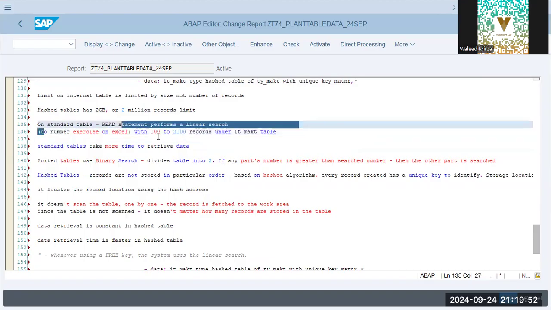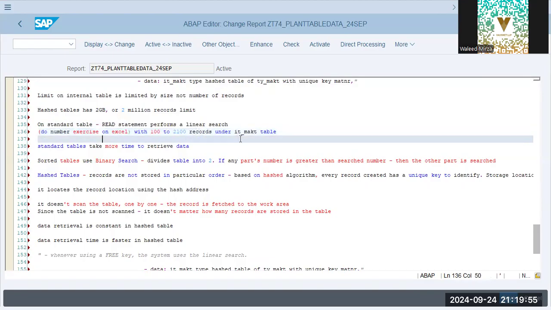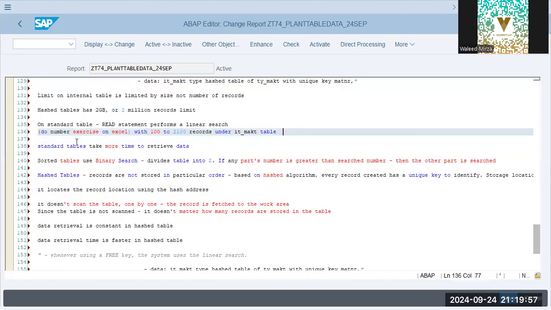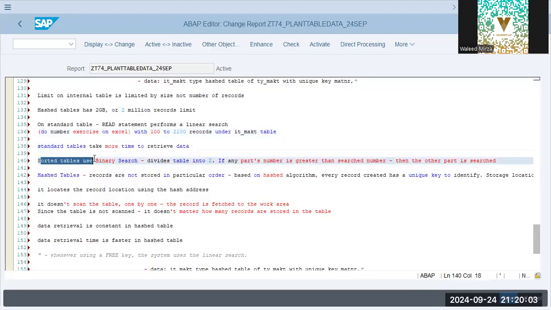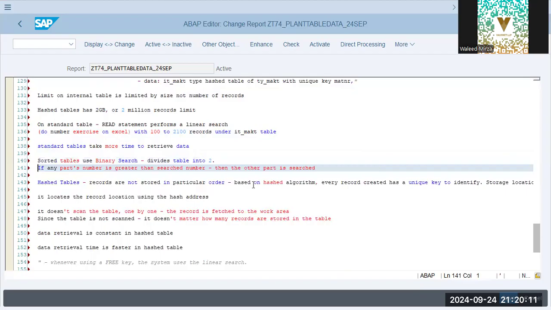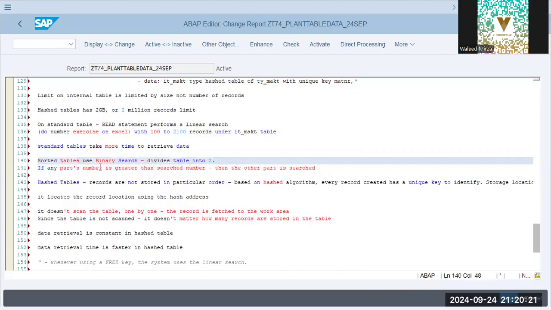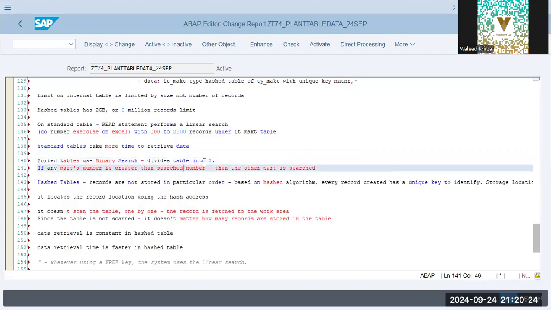If you do an exercise on Excel with 100 to 2100 records under the ITMAC table, standard tables will take more time to retrieve data. Sorted tables with unique keys use binary search because it divides the table into two. If any part number is greater than the search number, then the other part is searched, which means the table is divided into two.